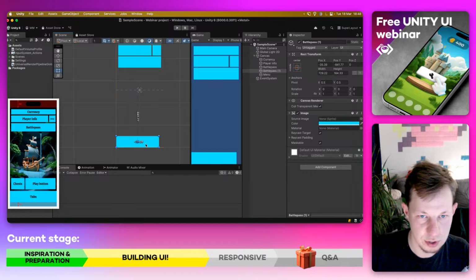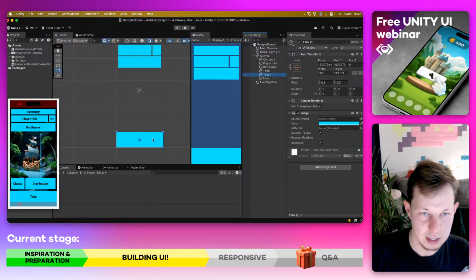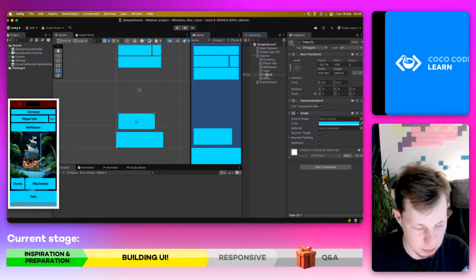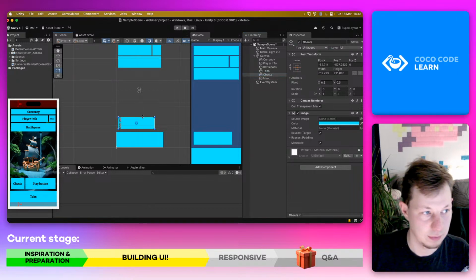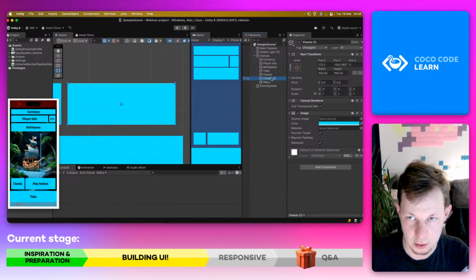Then we move on to bottom section. We'll use this container for tabs this time. Tabs. And then chests. And play button.